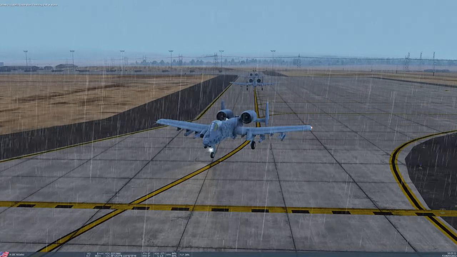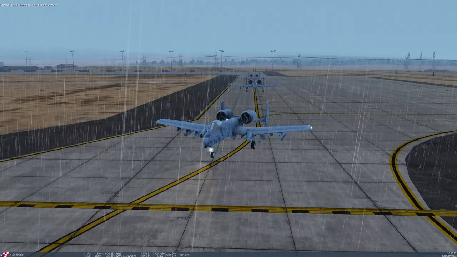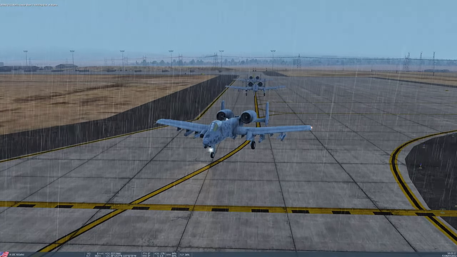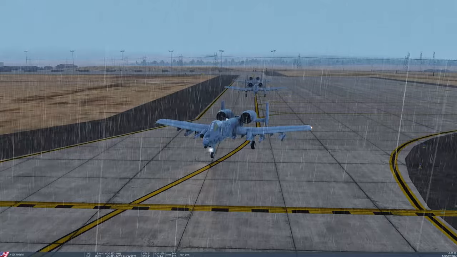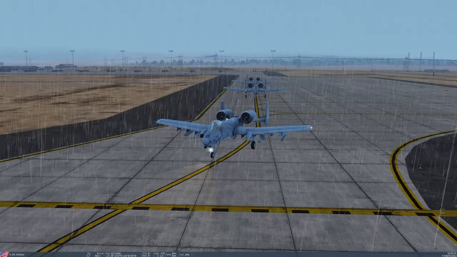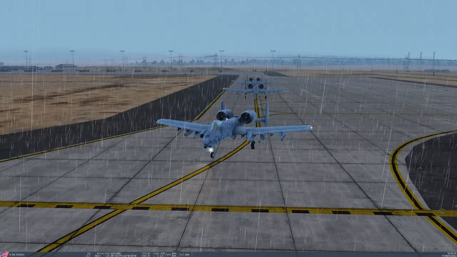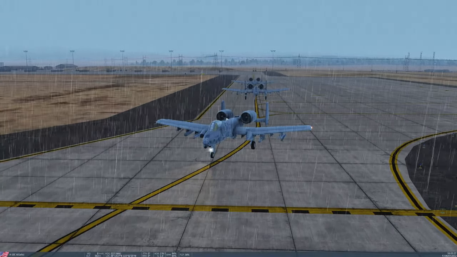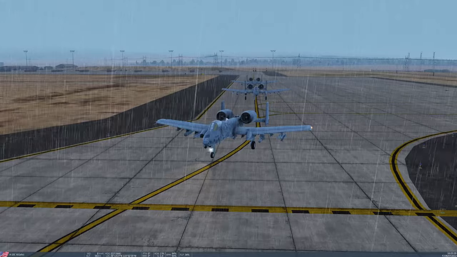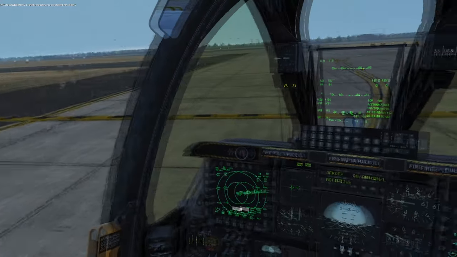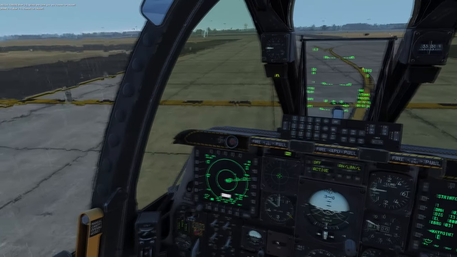Power parking and holding 03 right at Alpha. Four two R21, winds calm, you are cleared for takeoff. R21, cleared for takeoff.